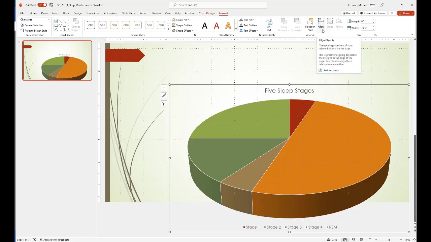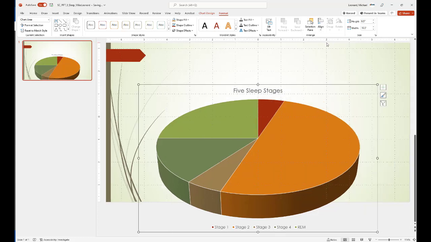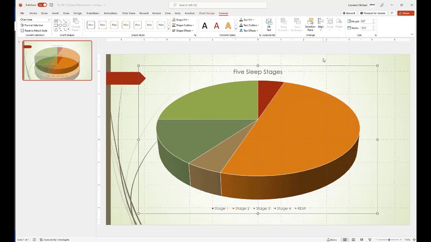We're going to go up to the Arrange group, still in the Format tab on the ribbon. We'll go to the Align group. Within the Align group, we are going to go ahead and click first on Align Center. We notice now that the chart moves over to the left to the center of the slide. We're going to go back up to Align. This time we are going to click Align Middle. Notice how the chart moves up the slide to the middle of the slide. Now we are perfectly aligned in the center of the slide, both vertically and horizontally.